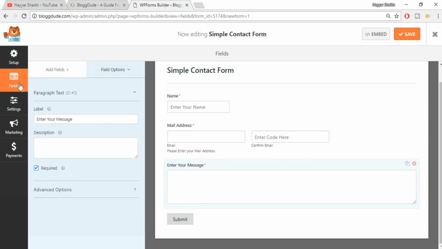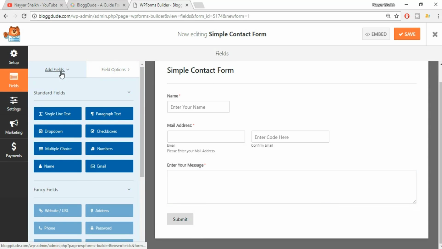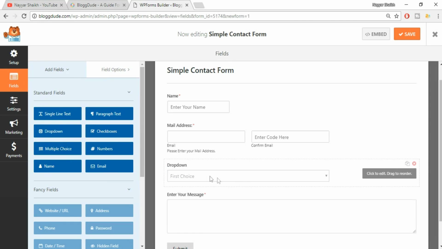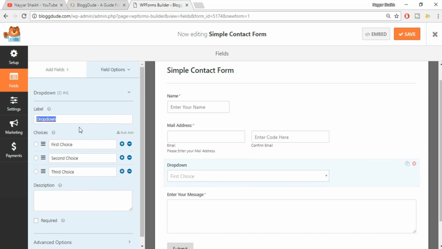Now let's come back to these fields. Click on this add field over here. If you want to add some more fields, you have name, email, multiple choices, numbers, checkboxes, drop down. For example, let's add a drop down over here. We just drag this over here. Now instead of drop down, I'll type how did you hear about us.